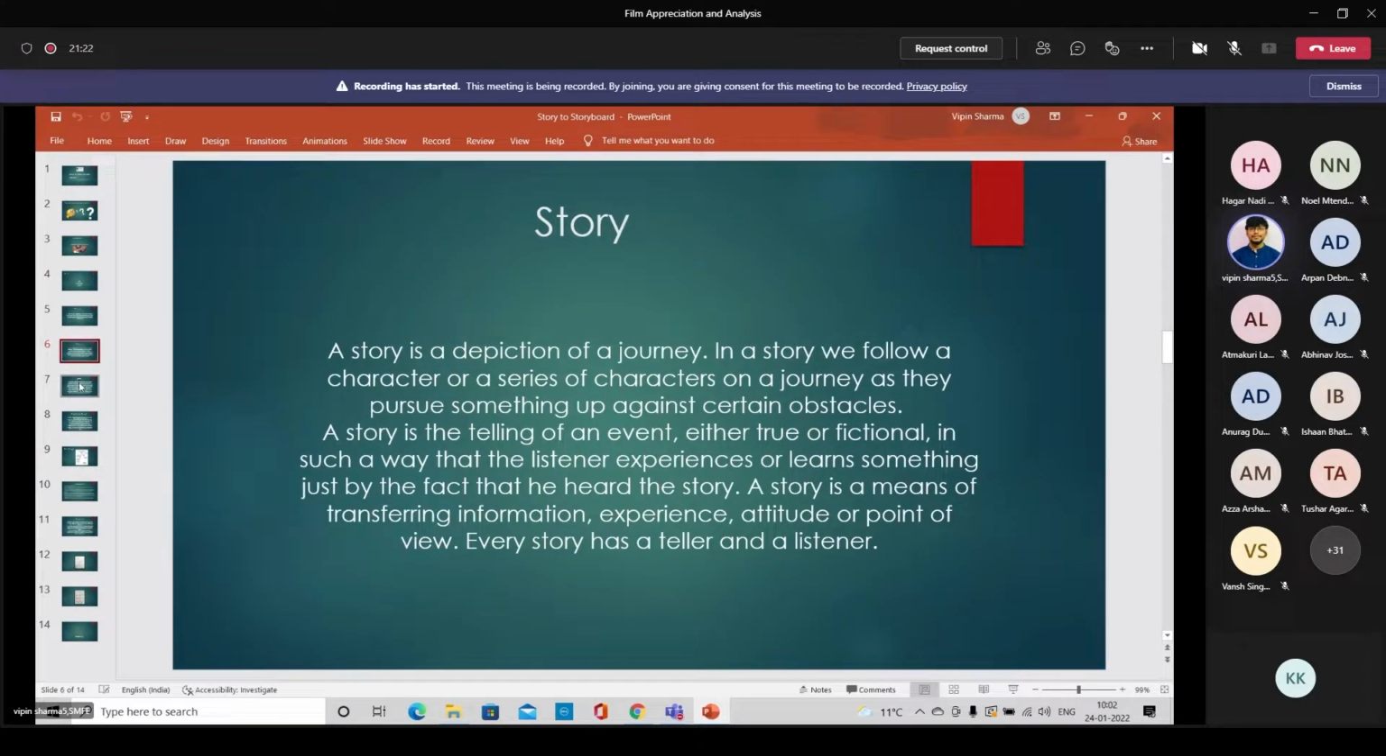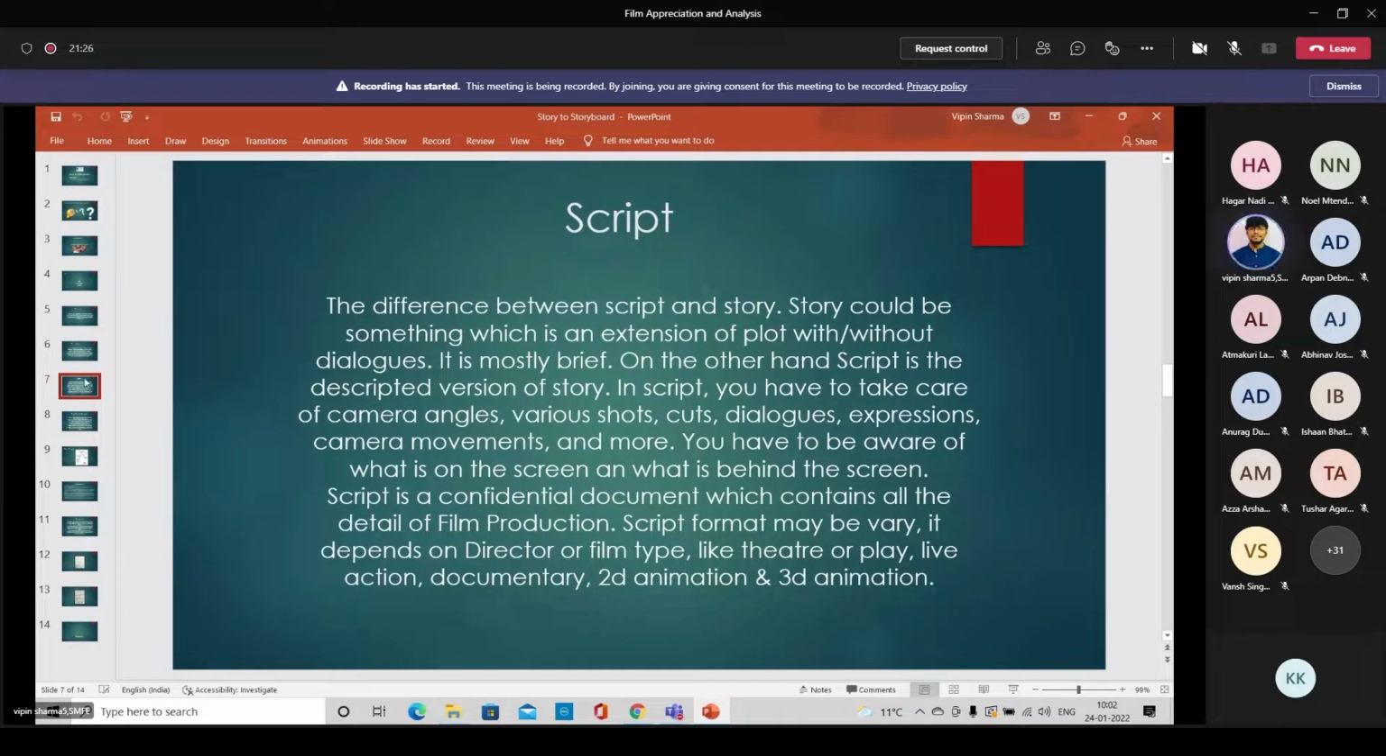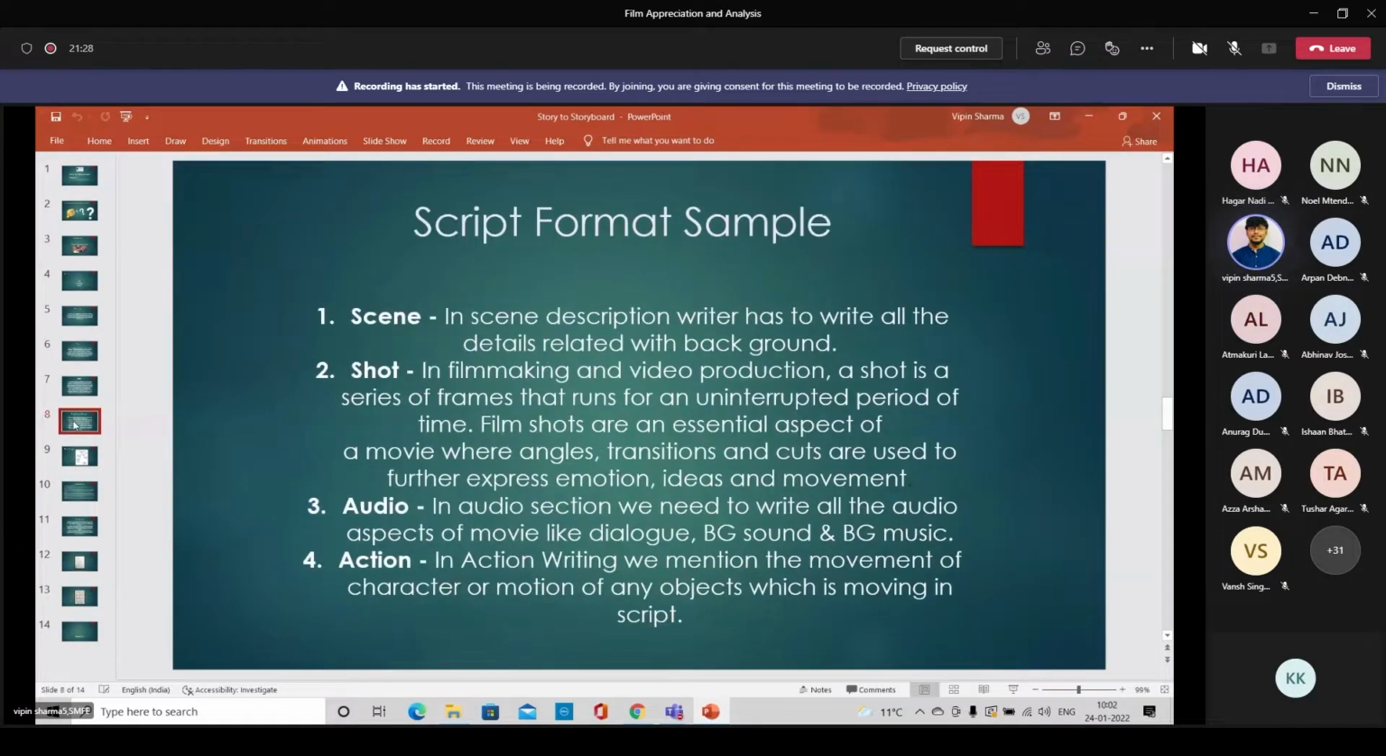So here you can find out the difference between story and script. What exactly is the difference between story and script format? The same thing which I shared in the last PPT: story to script, scene, shot, audio, action, right? If there is a question like this, you need to create a script. You need to write it with an example. With the example, you need to create any short story or any incident.